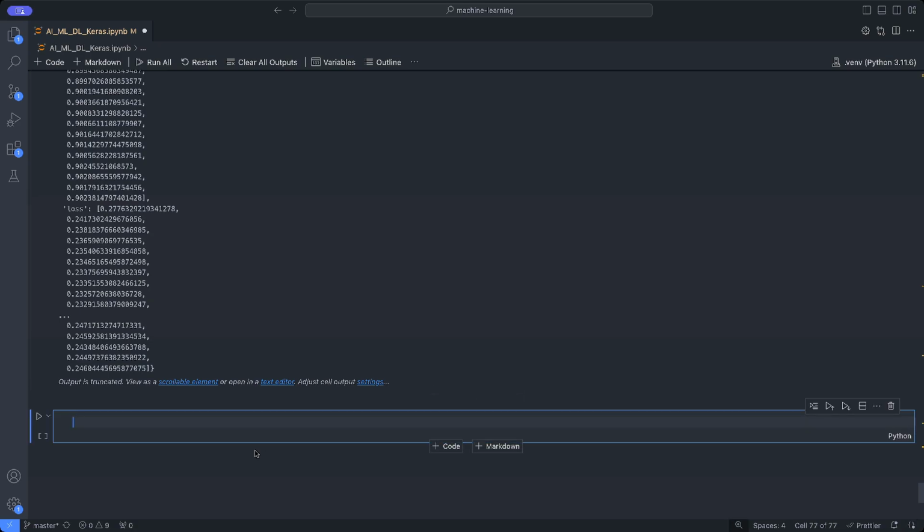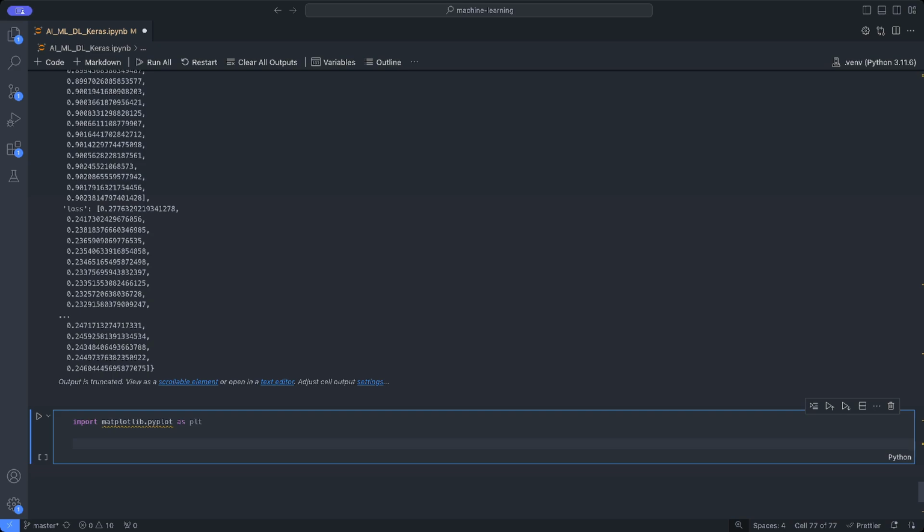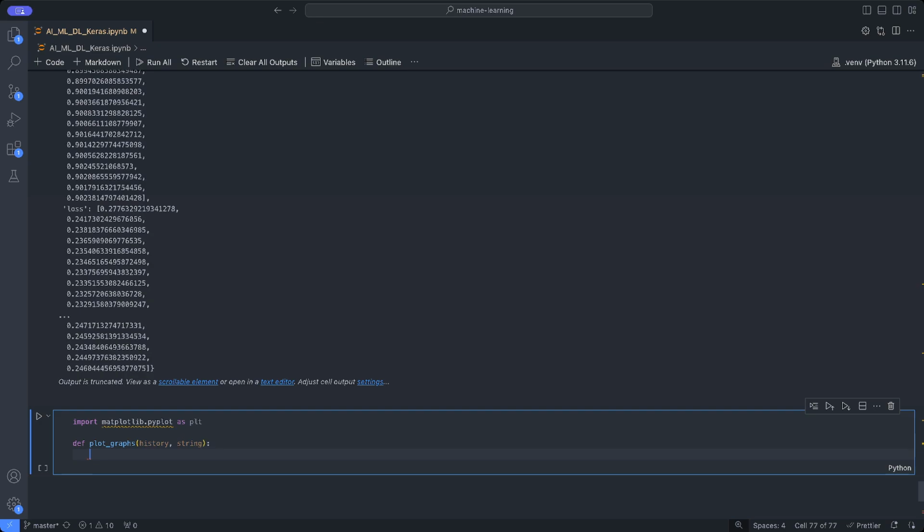So in this case, I'm simply going to plot this with matplotlib. So I'm simply going to import matplotlib, then pyplot as plot, right? And then I'm simply going to create a function. The function that I'm going to create is going to be called plot graphs, where I'm simply going to pass the history and then the name, or the string or the label rather of the specific key in our history data frame.